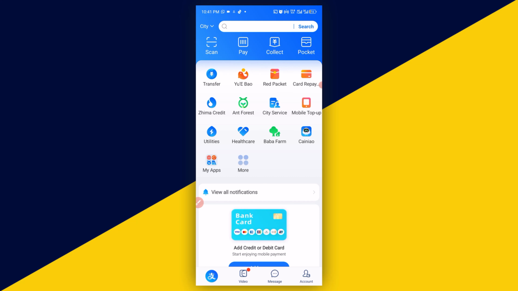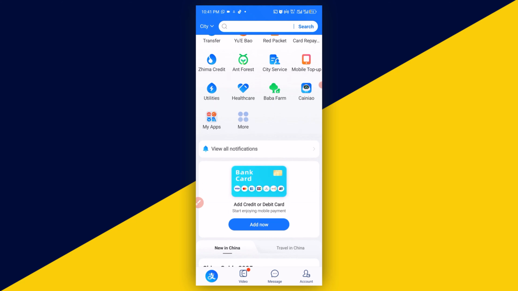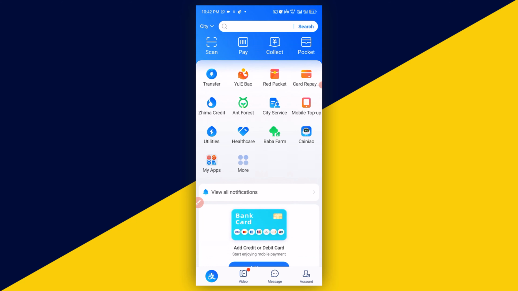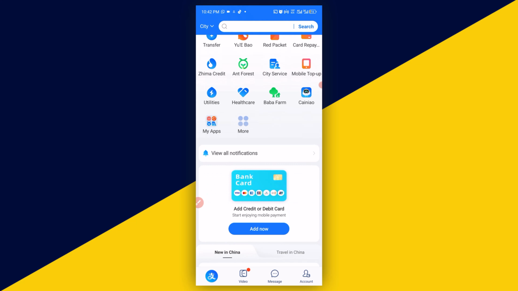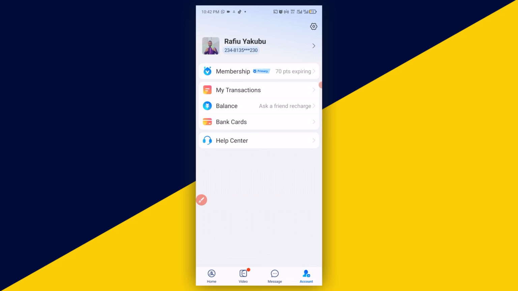Having opened up your Alipay app, the next thing you need to do is to make sure you update your Alipay to the latest version. After you have successfully updated your Alipay to the latest version, you are going to see a translation icon shown on your Alipay. But in some cases, if the translation icon is not showing on your Alipay, what you need to do is to simply click on Me right here. Having clicked on Me, it takes you right here. Next thing you need to do is to click on Settings right here.